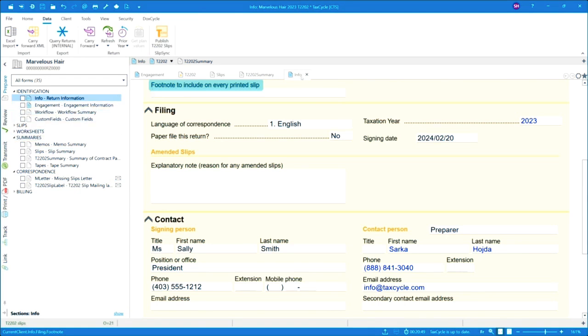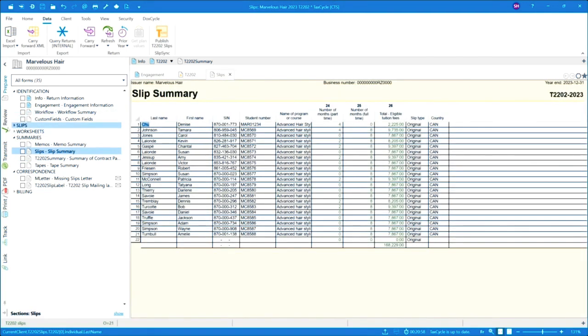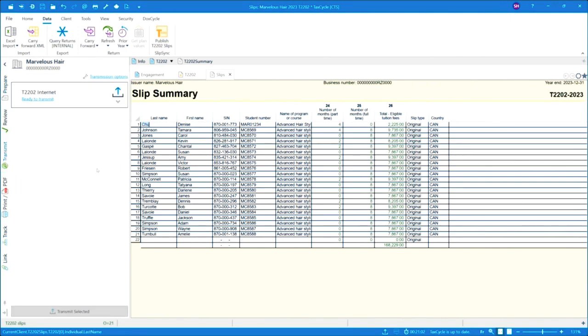So now we've reviewed the file. We're happy that the content is correct. We can go to the transmit pane.